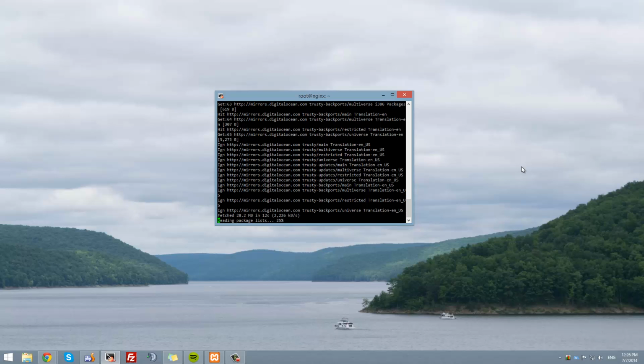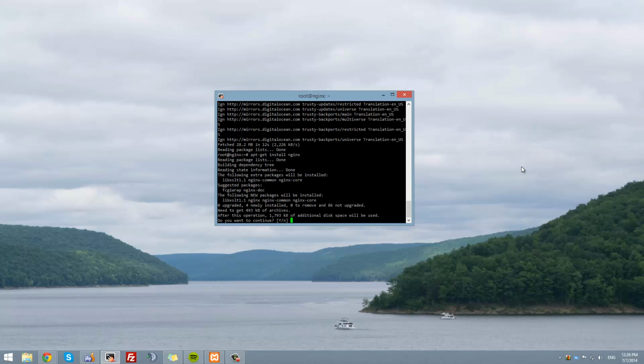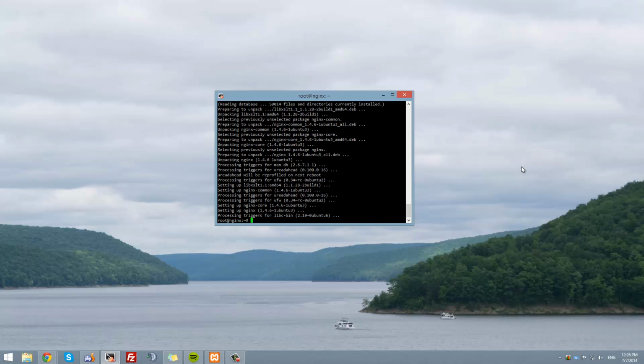The update should be finished here soon. Once it's finished, we're going to install Nginx. So we're going to do apt-get install nginx. Go ahead and press capital Y and wait for everything to load up.